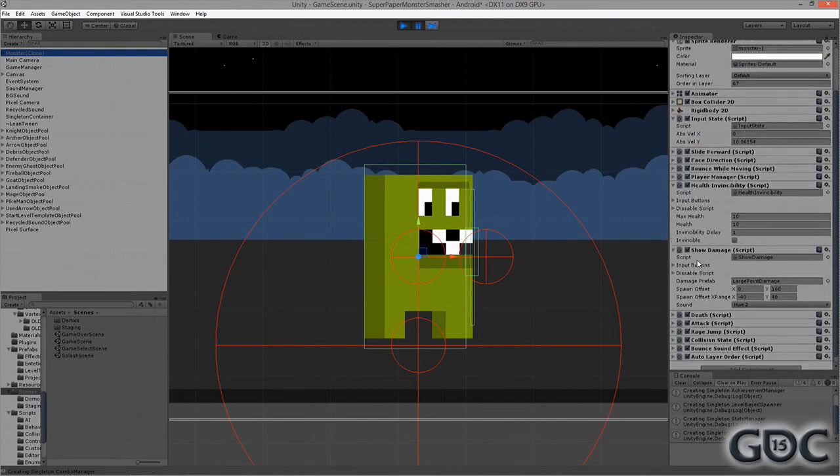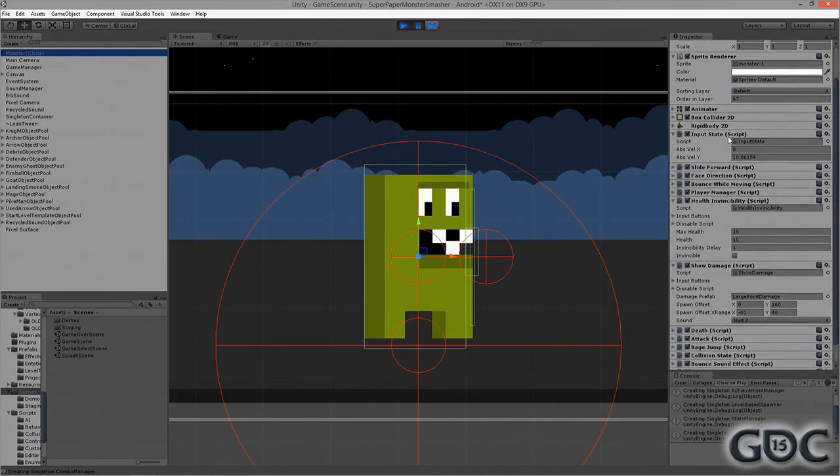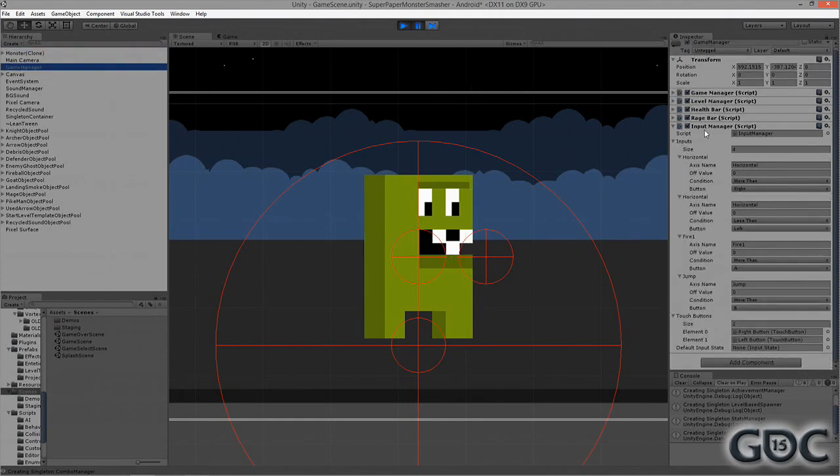So in my monster, I have my input state that just lives here. And then in my game manager, I have this input manager. And I've mapped horizontal. Its default value is 0. I say if it's more than this value, right? So if it's greater than 0, if it's 1, that means we're moving to the right. And I map it to the right enum.